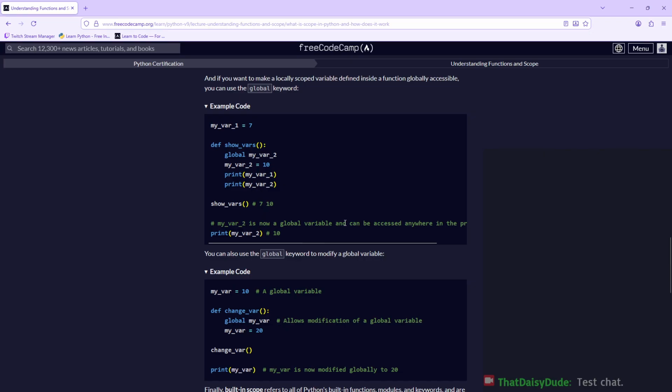Okay, so myvar2 is now a global variable. It can be accessed anywhere, so they print 10. So even though it's inside this function, you can still just use it anywhere. You can also use the global keyword to modify a global variable. Well, I'm curious, if you didn't put the global line here, like they just assigned it inside this function, and then outside of the function you did global myvar2, would that work? Or would it only work if you make it global from inside the more inner scope of this function?